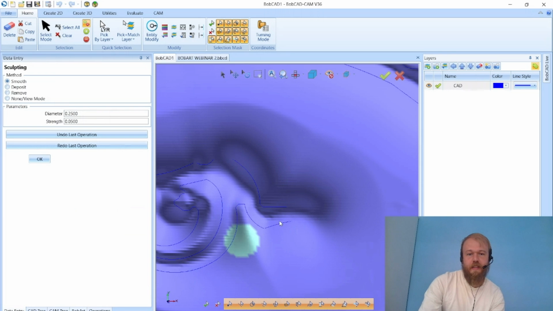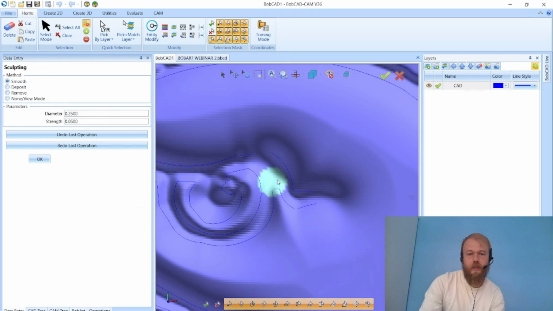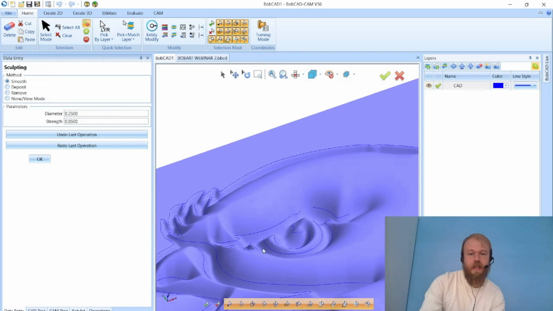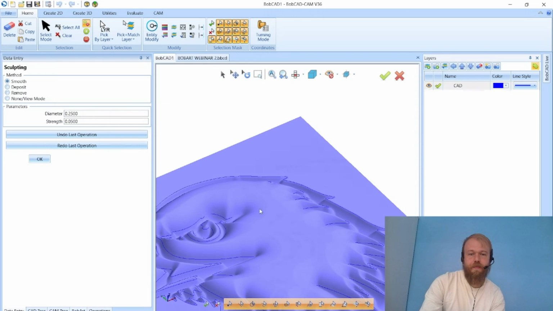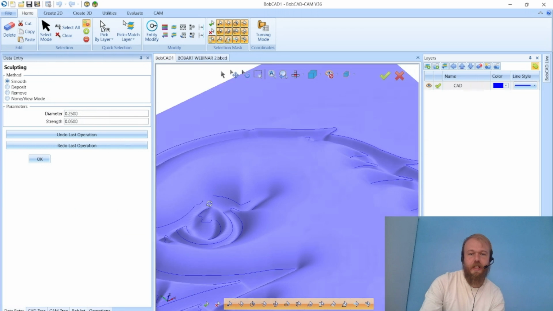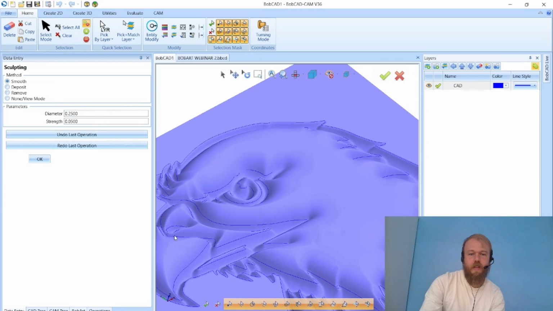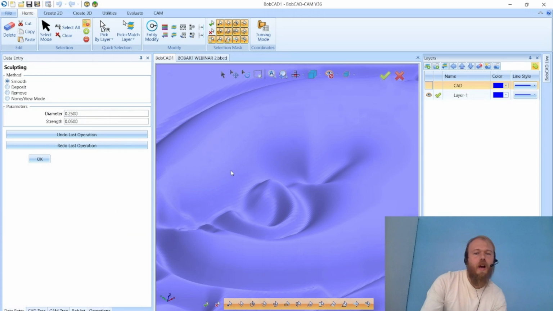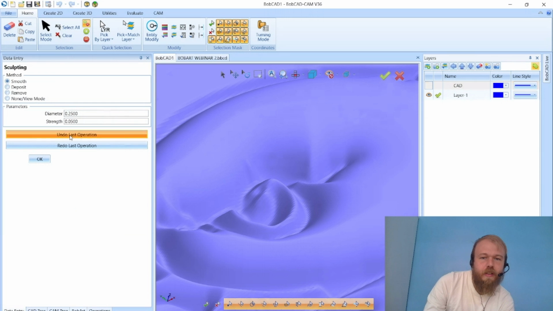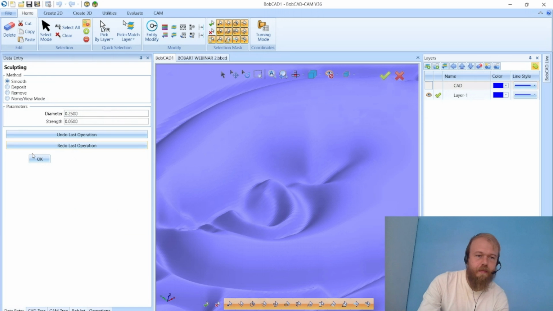So if that area that I didn't like, the eyeball, I want a little smoother specifically, I can just click and drag. And there is an undo option here. So if I want to see the changes first, and if I want to hide the geometry, I can do that. I can hit undo last operation, and it'll show me what's been changed. Redo last operation if I want to keep the changes, and then click OK.